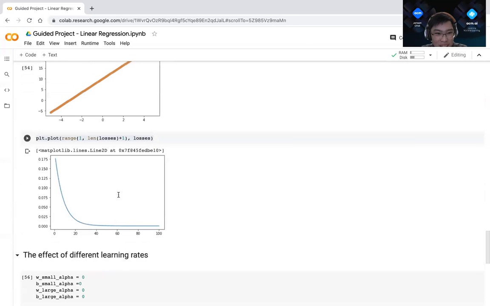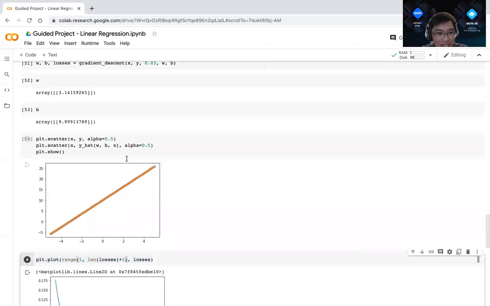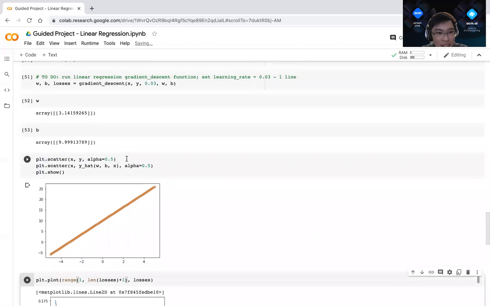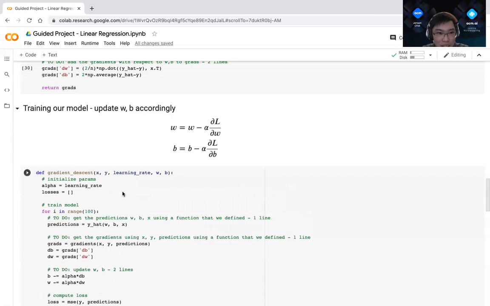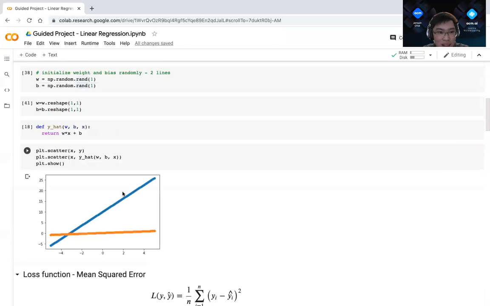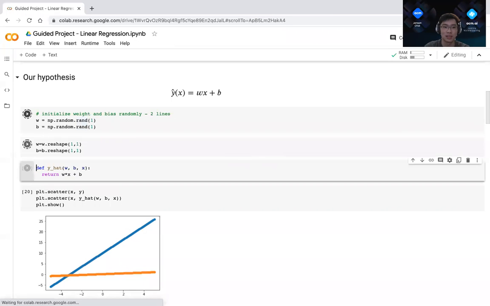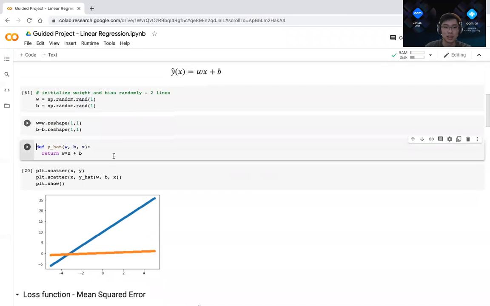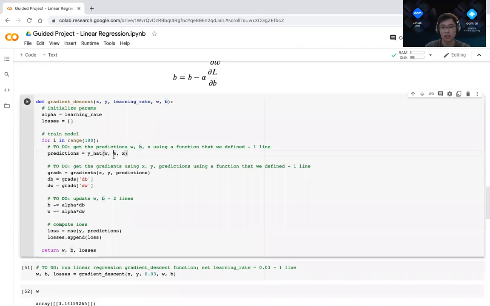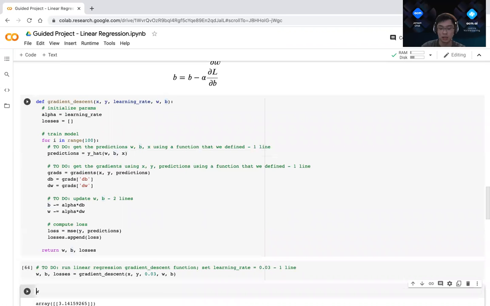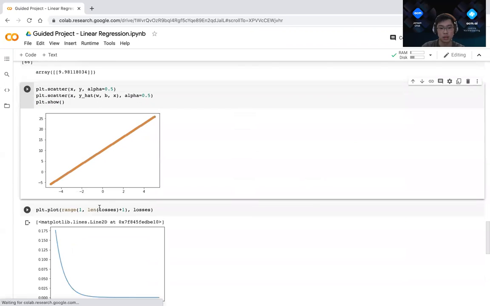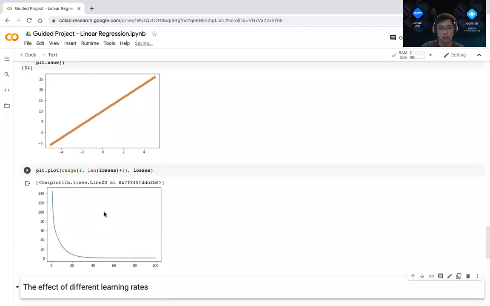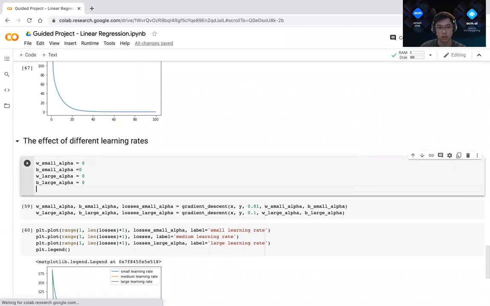Oh wait, did I redefine? Wait, something happened to my weight or the loss. I have to rerun some cells. Something unexpected happened. Okay, the losses here look good.